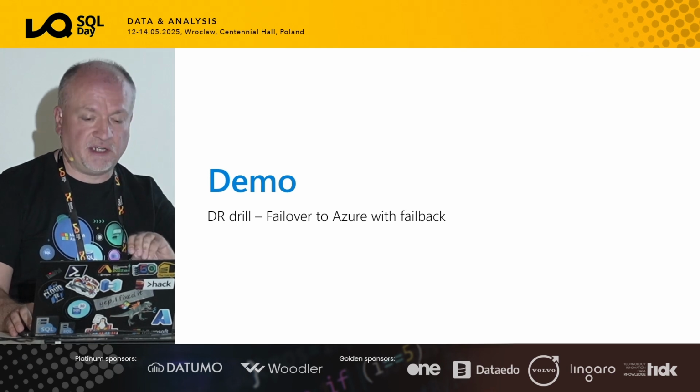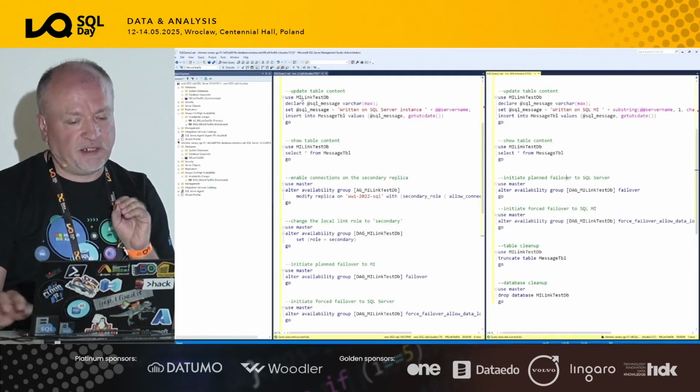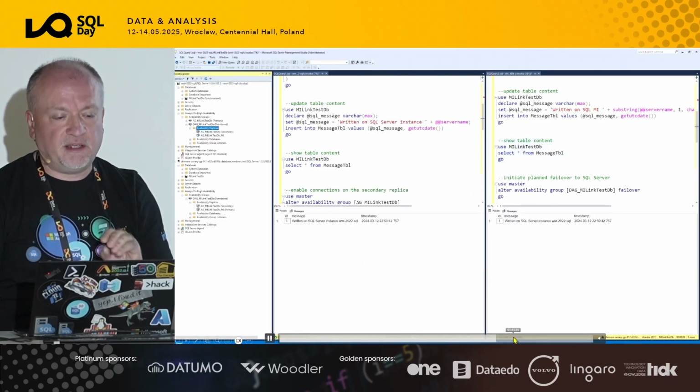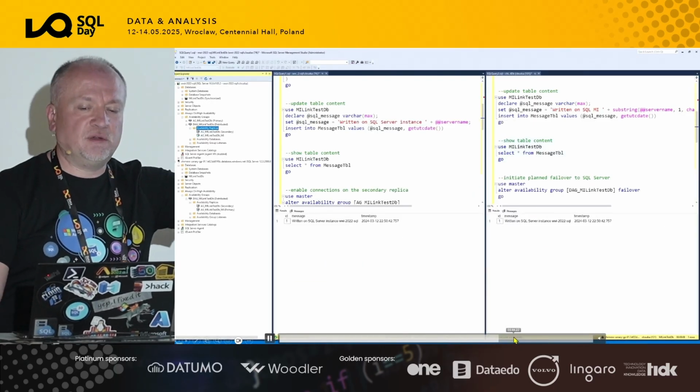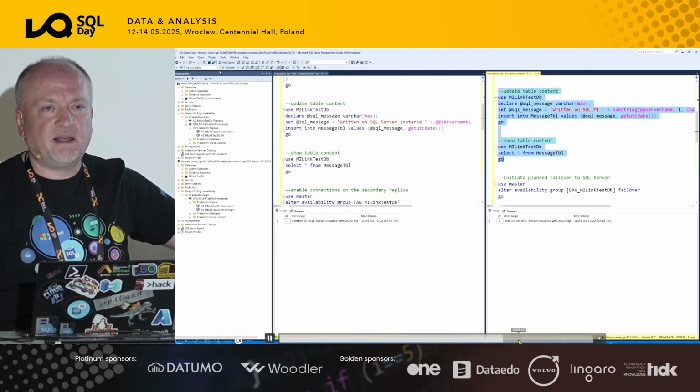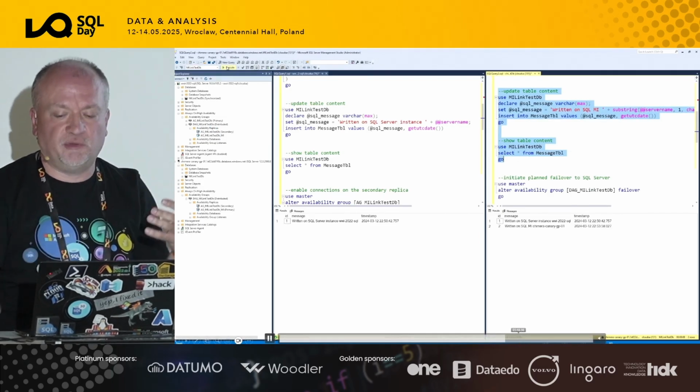I do not have the time for the demo, but I will tell you what my demo is about. We have like a minute. Here on the left-hand side, I had SQL Server. On the right-hand side, I had managed instance. I have created the link, and I basically failed over the data two times.